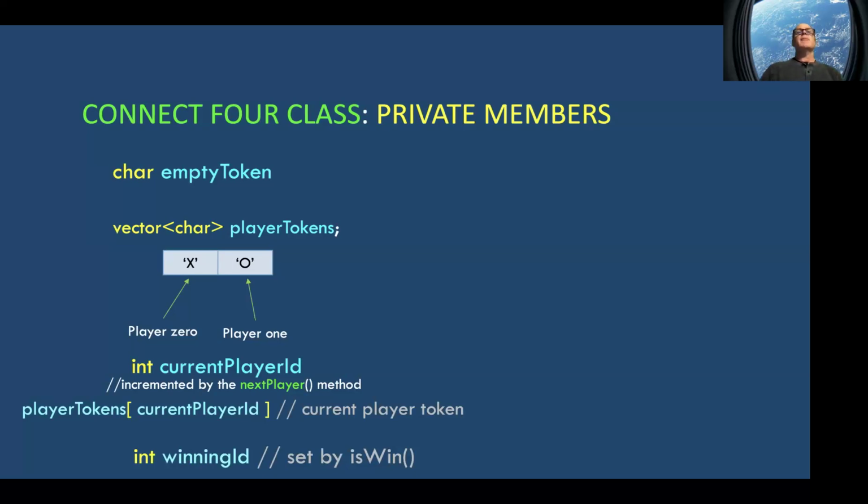Okay. So now at the end of the game, when somebody wins, right? Somebody wins the game, we're going to store the winner in the winning ID. So that's not the token, it's the ID, right? It's like player 0 or player 1. If the winning ID is a -1, that means it's a tie game, or maybe somebody quit the game, right? We don't know who the winner is, okay?